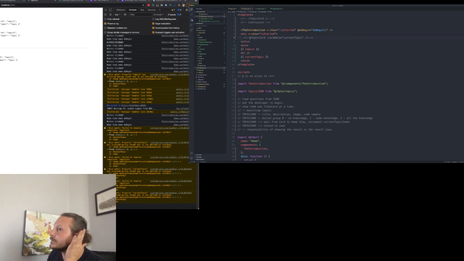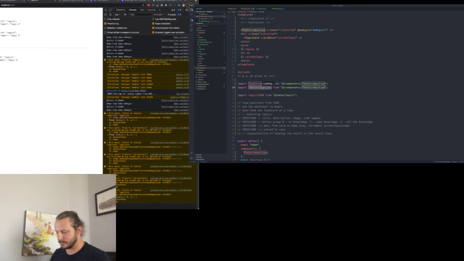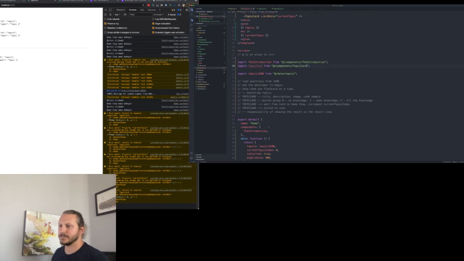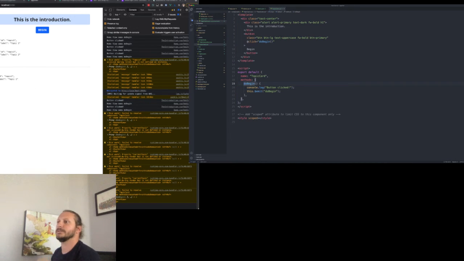So let's render topic card. And like I said, components appear at least 3 times. Once in our template, once imported, topic card, and once down here in our component list. Okay, so topic card, and so let's see. Oh, and what does topic card currently have? It has the button.